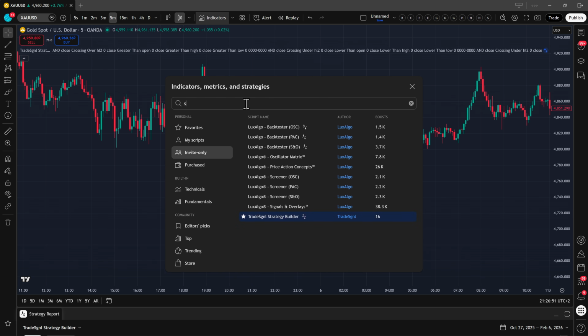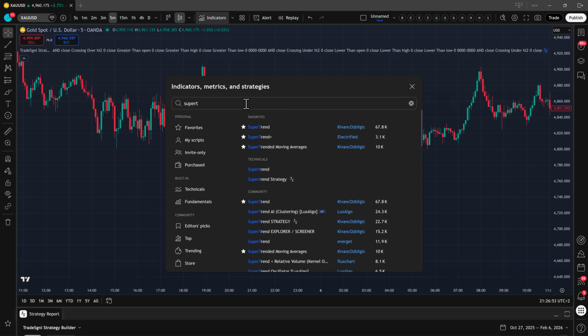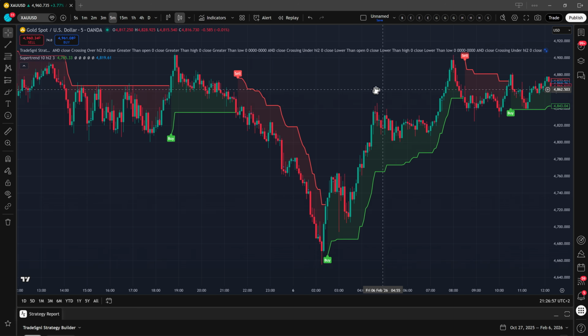Now, let's add the Supertrend indicator. We'll keep the default settings for now. You'll see the green line for an uptrend and the red line for a downtrend.